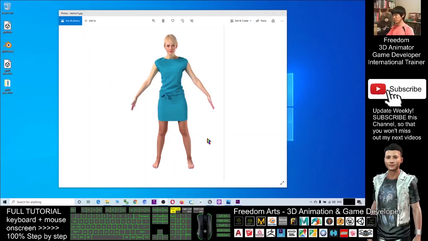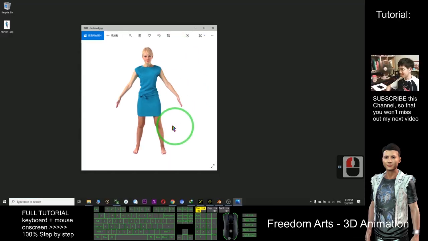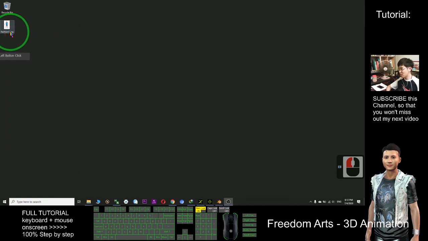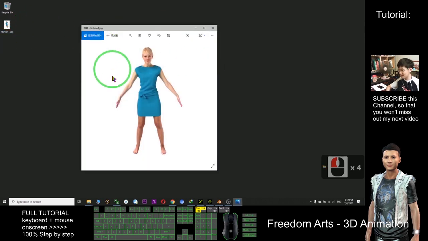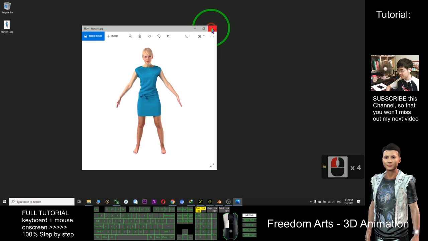Today I'm going to show you how to generate a 3D avatar by using just a JPG or PNG picture. This is a picture, a JPG picture. It can be JPG, it can be PNG. So this is just a picture and image.